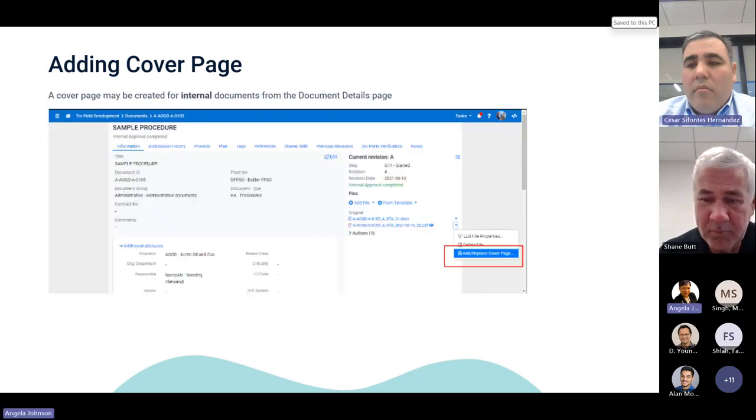Okay. For internal documents, the add or replace on the cover page, if you're manually adding documents for internal purposes like specifications or any type of internal document that you may have, the functionality is not found in the contractor's submittals import. It's actually found on the documents details page from the drop-down menu next to the file.